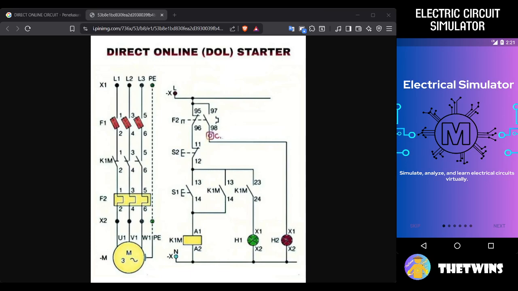Now I want to make a live demonstration again about my app. The app is Electric Circuit Simulator. As you can see on the screen, if you first tap and launch the app, you will see the intro view about the app: Electrical Simulator. Simulate, analyze, and learn electrical circuits virtually.